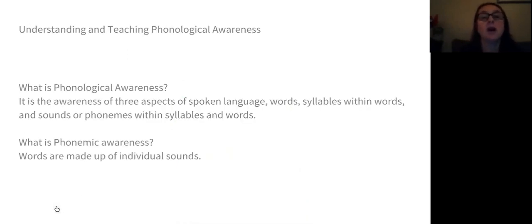Phonological awareness, understanding and teaching this. So what is it? It is the awareness of spoken language, words and syllables within a word. So understanding that words are broken down, understanding that there is a rhythm to words. And really that moves into phonemic awareness, that words are made up of individual sounds. So we can't start moving into something like phonics unless children understand that there are individual sounds that make up a word. So cat is not purely cat. Cat is k-at, cat.